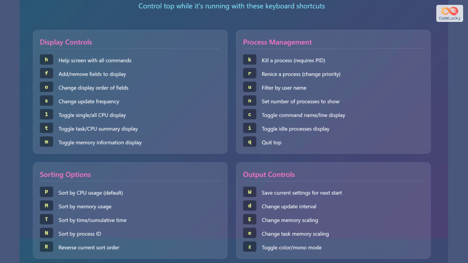Pressing the number 1 toggles the display between single and all CPU views. Pressing T toggles the task or CPU summary display. Pressing M toggles the memory information display.